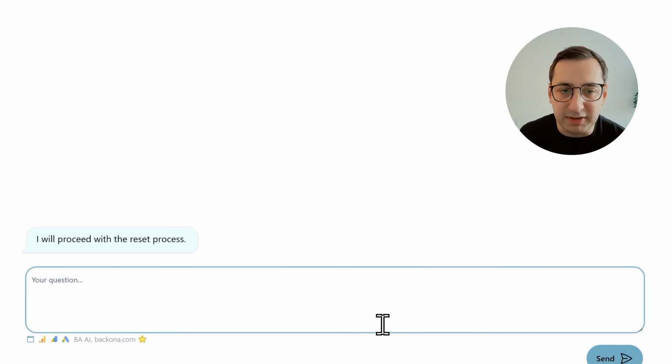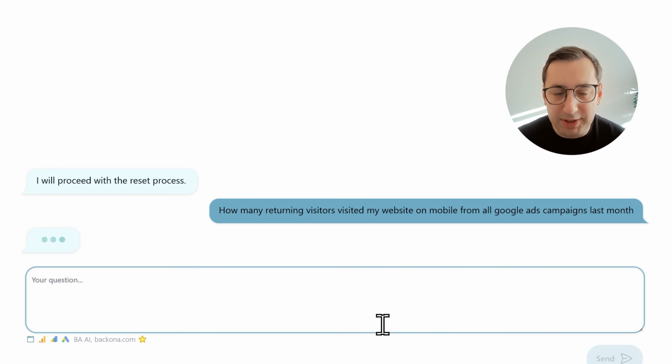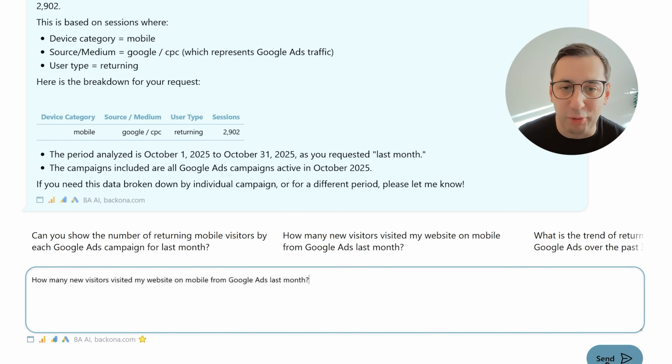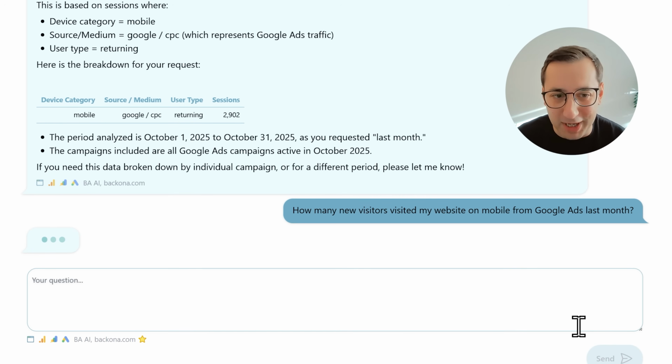And the last type is: how many returning visitors visited my website on mobile from all Google Ads campaigns last month? This is a very narrowed down question that you get an answer for instantly. And of course, you can still follow up with pre-post questions if you would like to continue that way.